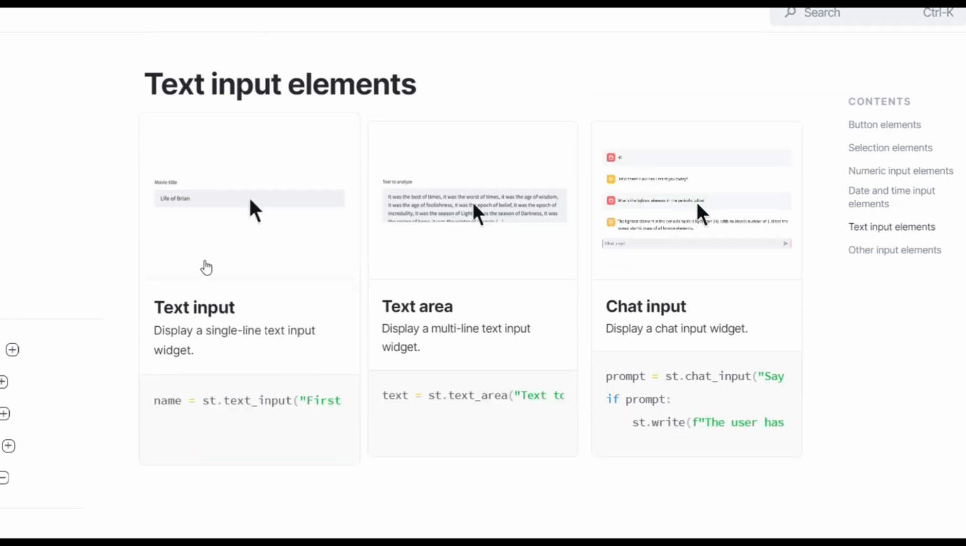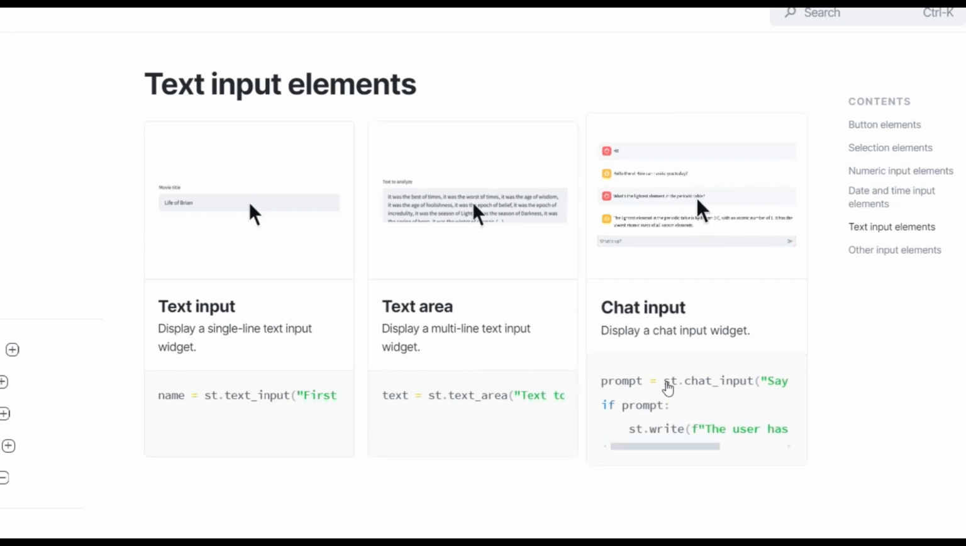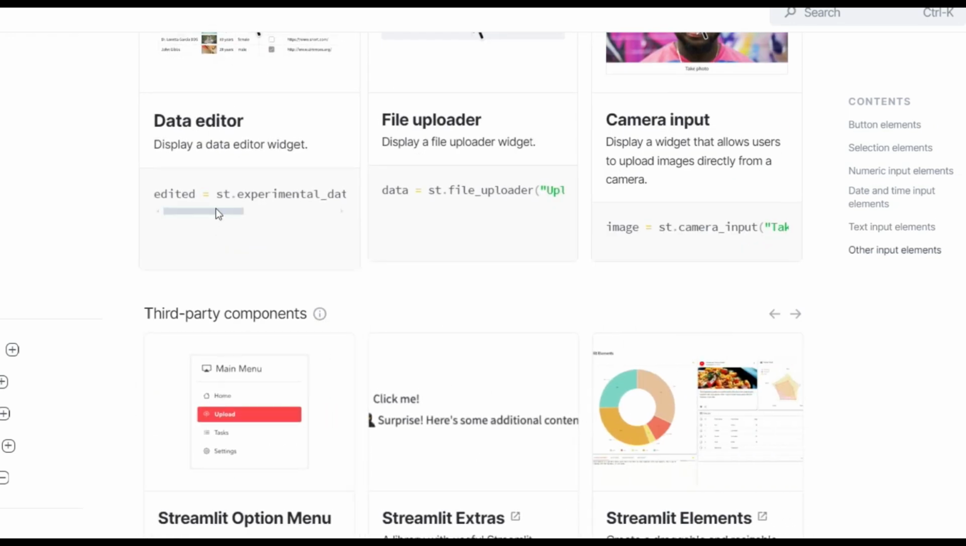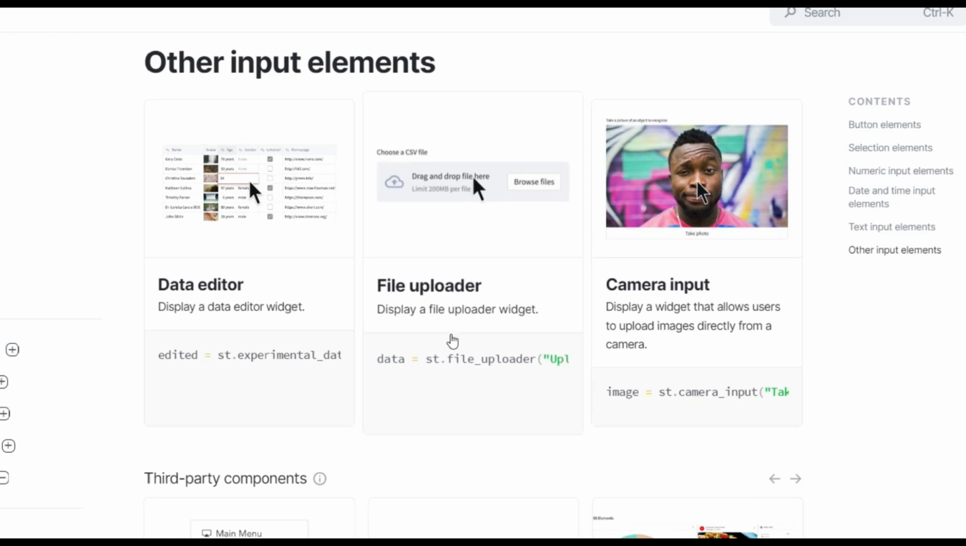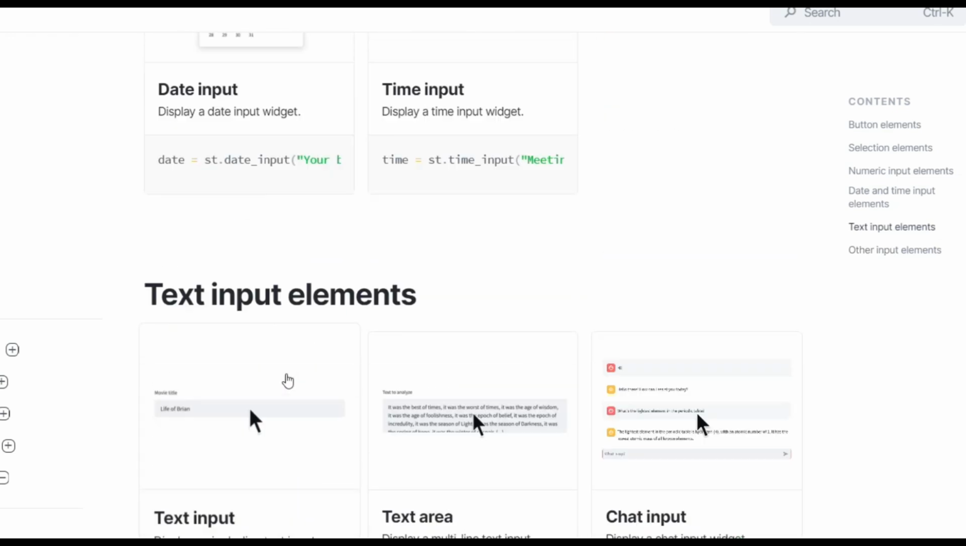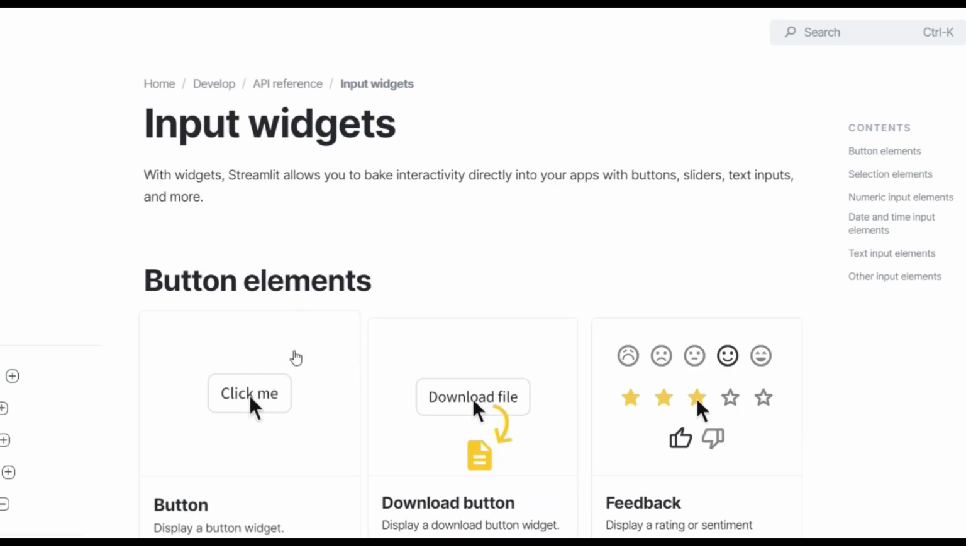Text input, st.text_input, and text_area for displaying multi-line text, and chat_input, and other things are also there. File uploader is very important, and camera input. So these are the inputs, how we try to take data from the user by using Streamlit.